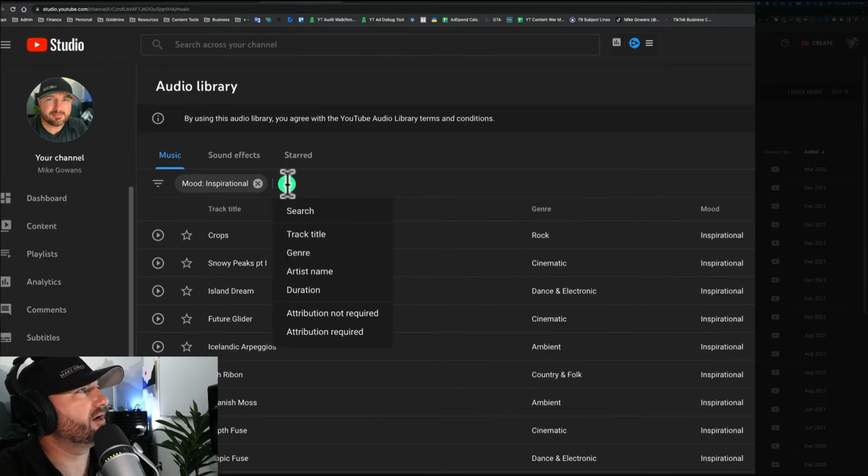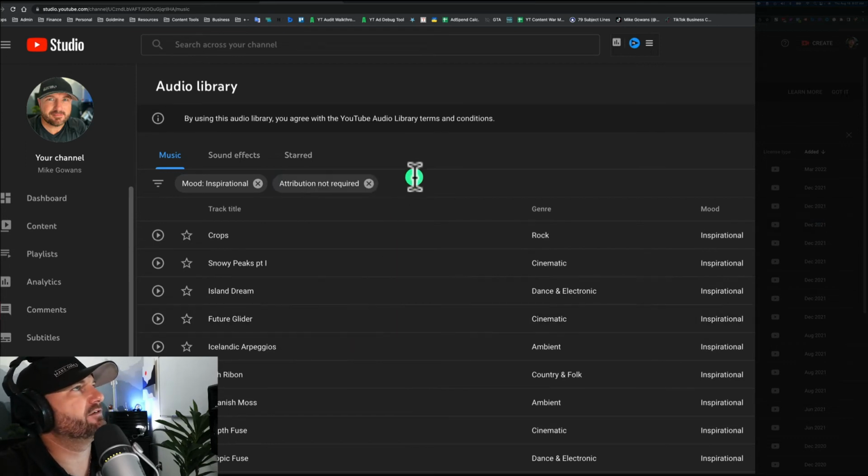And then I don't want to worry about copyright crap, so I just go attribution not required. That means I don't have to attribute this to anybody. It's kind of like Pexels, where it's copyright free. So attribution not required.